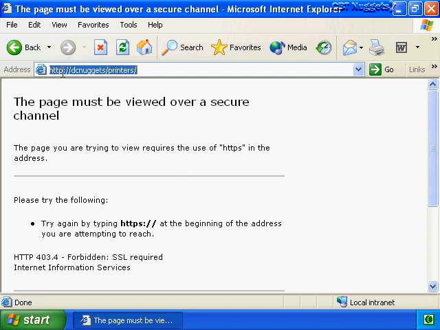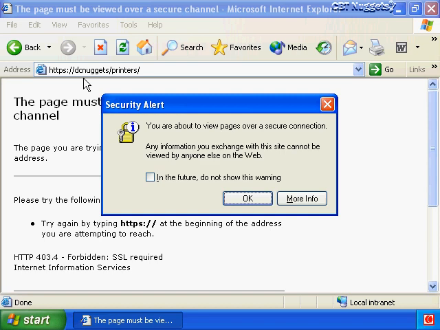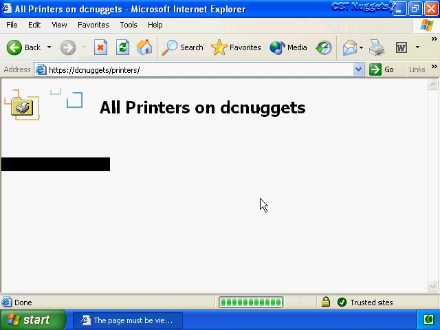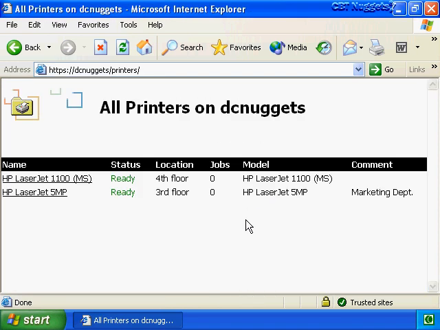You need to enter the letter S in the prefix here, so we'll do that right now. Put the letter S, press our Enter key, saying you're about to view pages on a secure connection. Do you want to do so? Absolutely. We'll click on OK, and here we are. If you notice now in the bottom right hand corner, we're in our trusted site communicating with SSL at 128-bit encryption, and life is good.